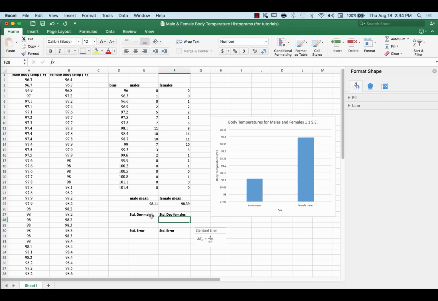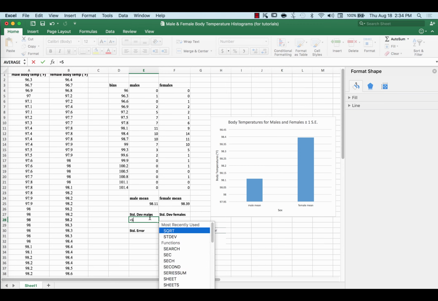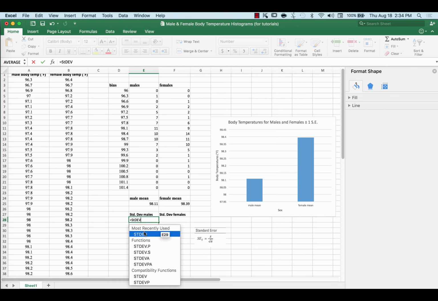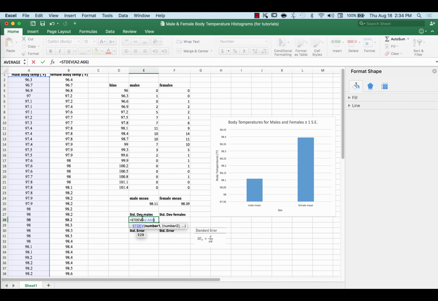All right. So we can use a formula in Excel. We type in equals STDEV. There it is, STDEV. And then we type in the series, and that's A2 to A66. Enter. And once again, I've done it to 2 decimal places.